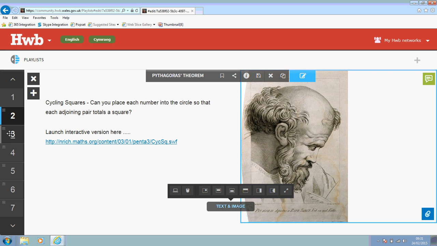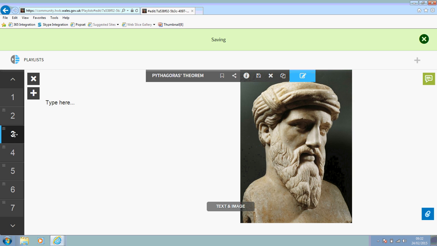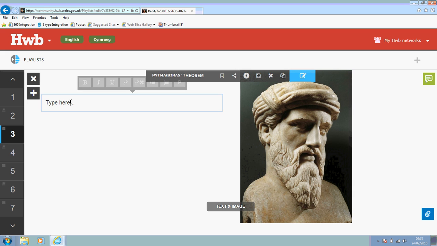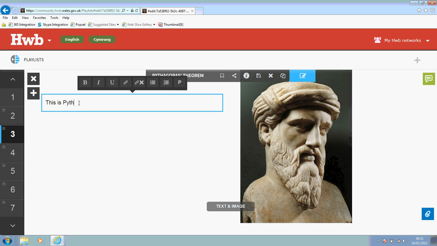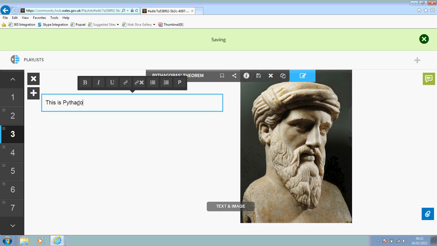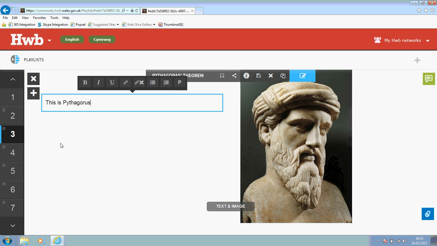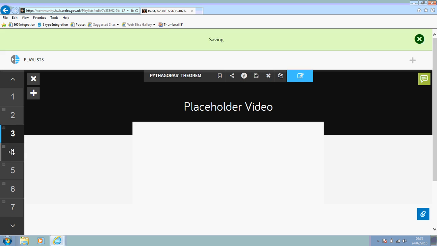Right, when I'm happy with that, you'll see every now and again it flashes green at the top, and that just tells you that it's saved and that the content you've added has been changed. Here I can add text, so where it says type here, I can write some information in. Okay, and you can see that that's very simple, just a text editing step.